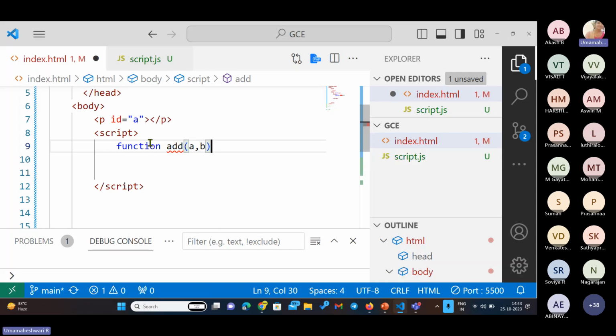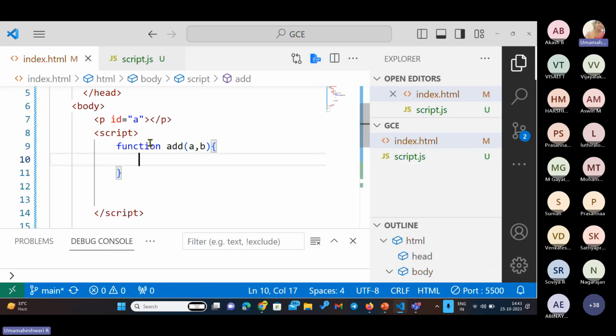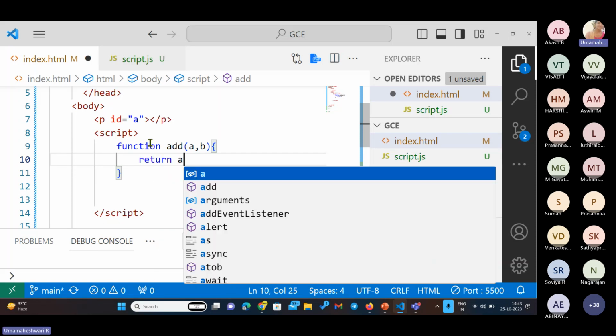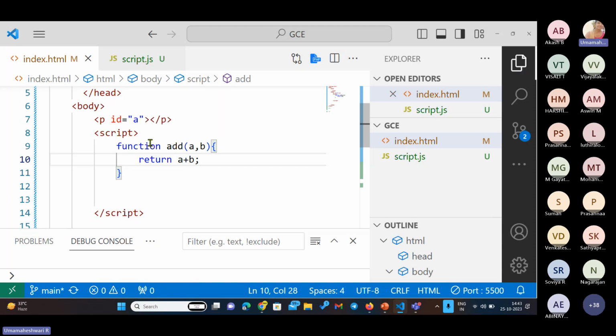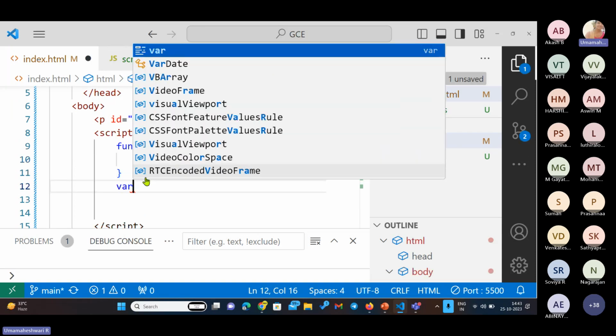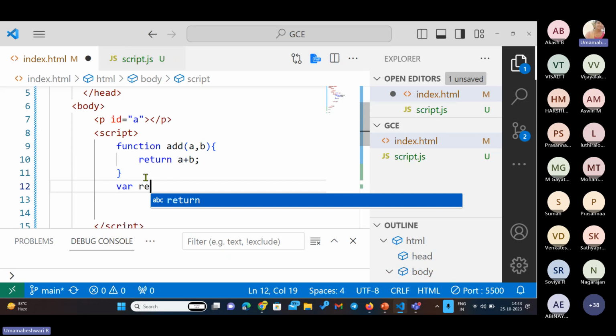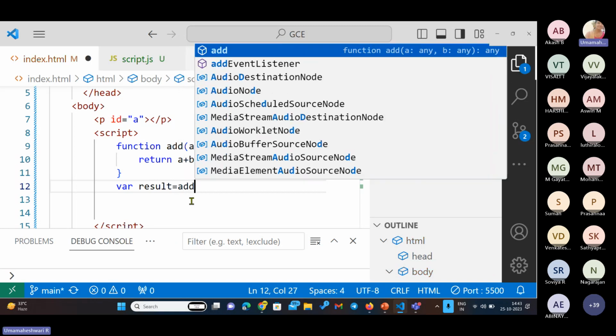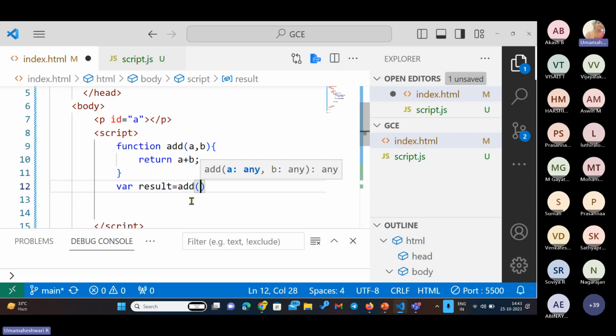So what is the next statement? So after doing this, we are going to return. What are we going to return? A plus b. Then finally, I want to print this value. How can we print? Variable result is equals to using this function name here, add of whatever values we are going to give. So let me give 100 plus 500. Okay.